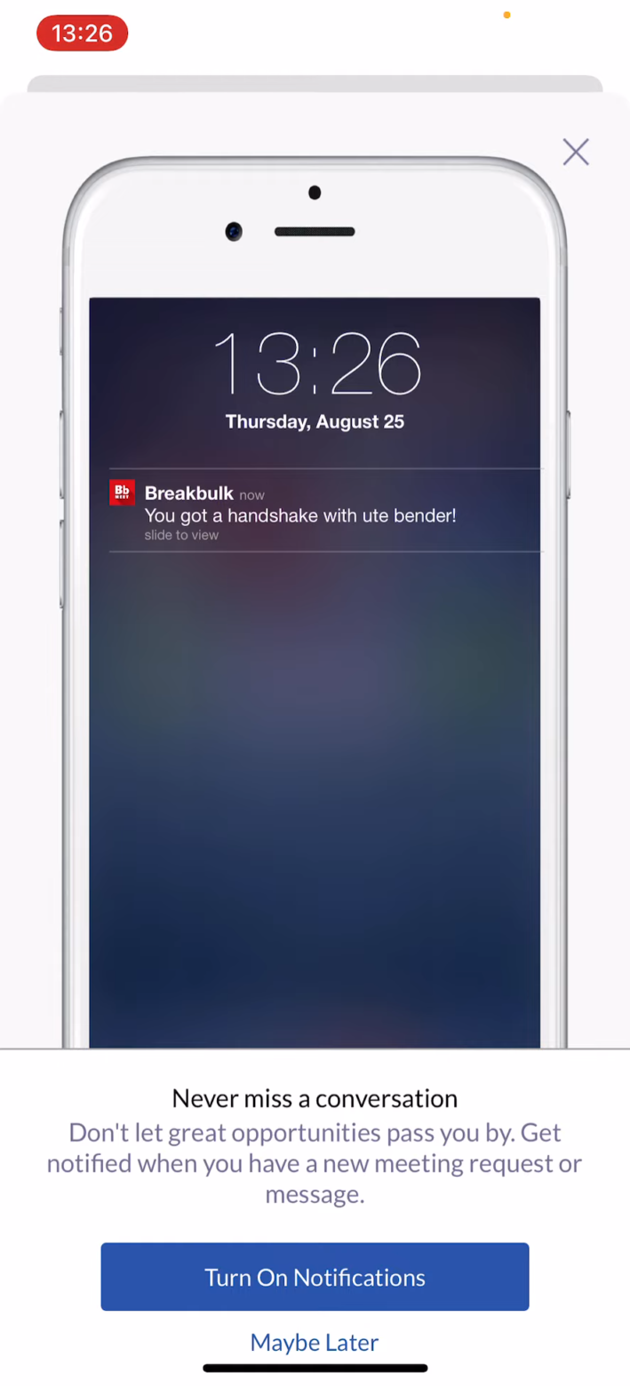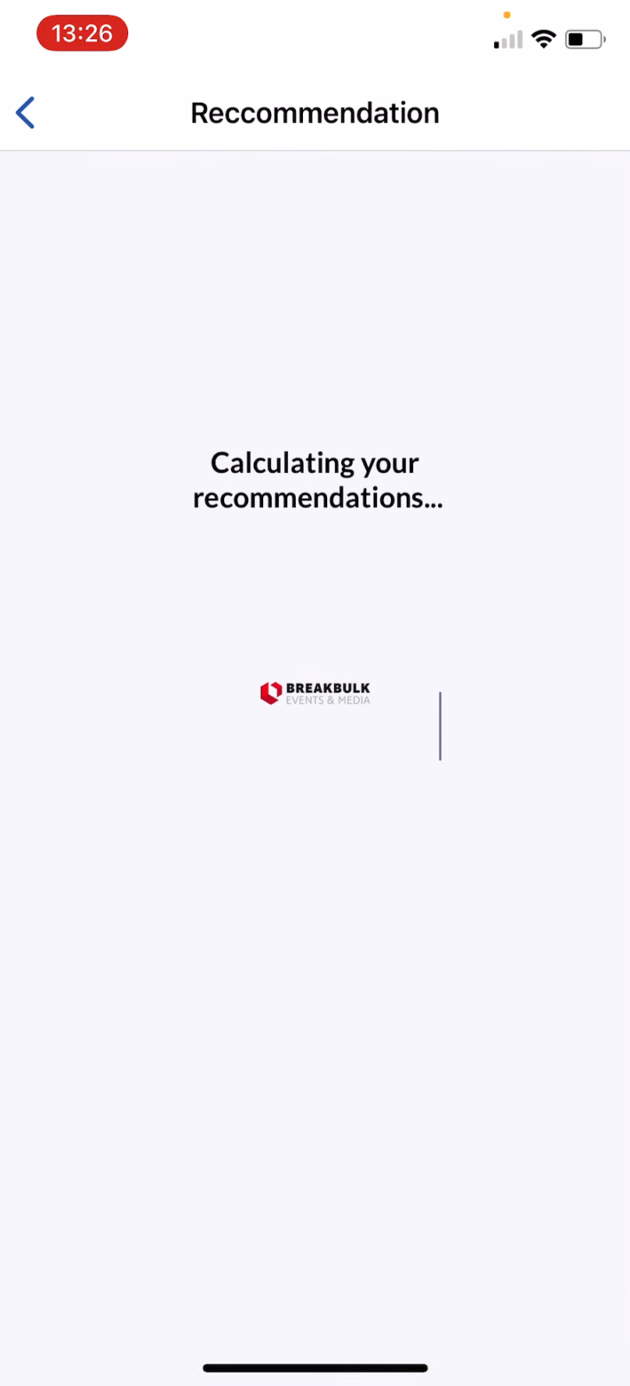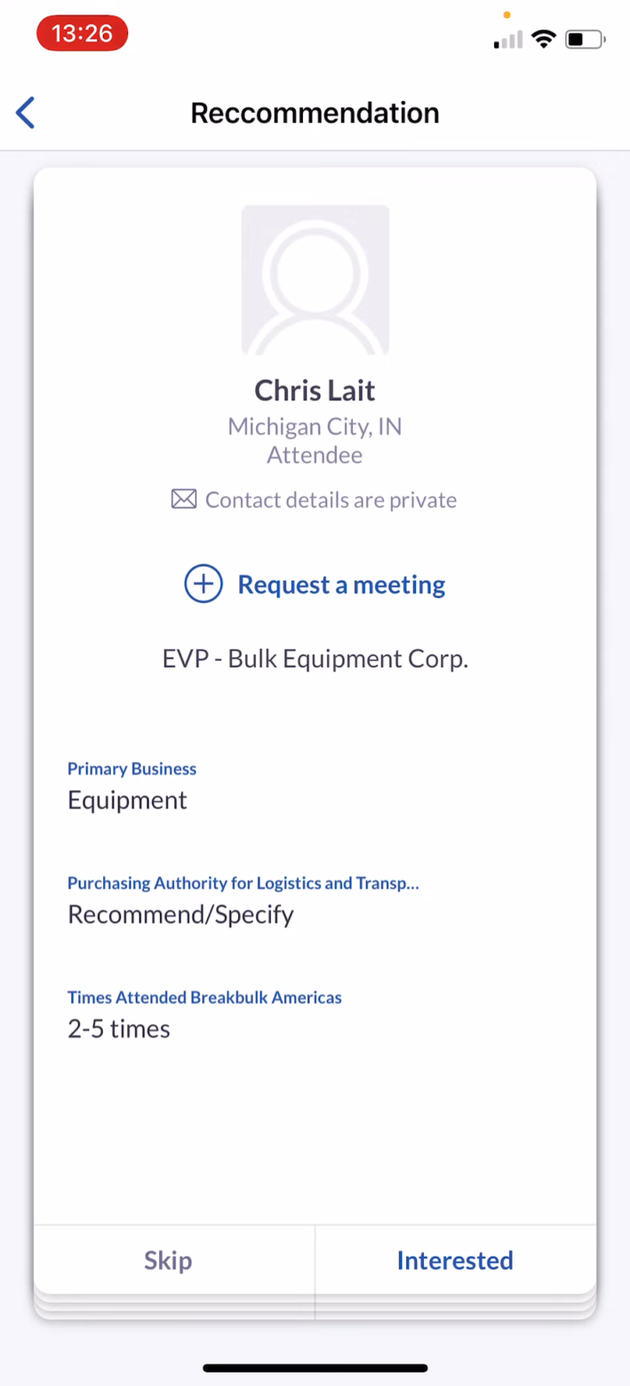You might get a prompt the first time you're on here just to turn on your notifications. This is going to be a good thing for you. Don't worry, you're not going to be spammed with lots of useless information. It will really just keep you updated with any new meeting requests, anyone who's interested in connecting with you, and any tips from the organisers they might send out in advance. So I would turn them on, and don't worry, I'll show you where else you can find this in a moment.